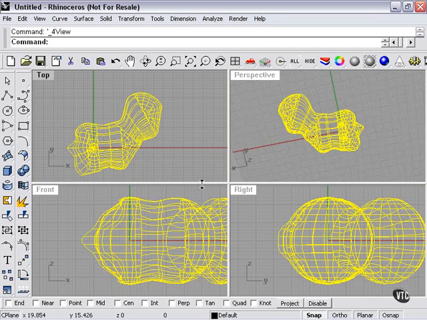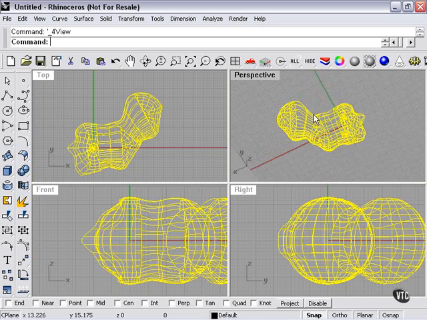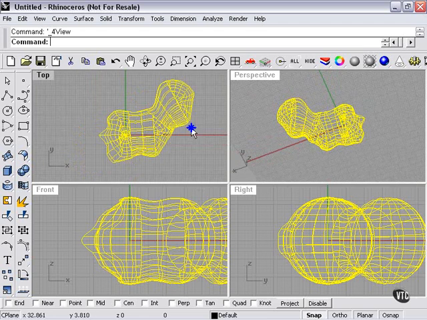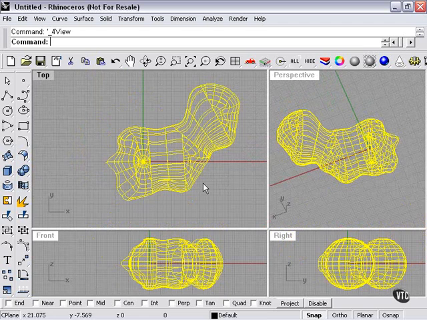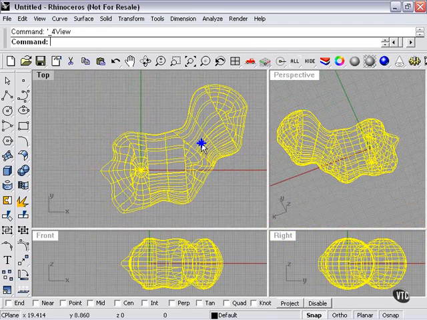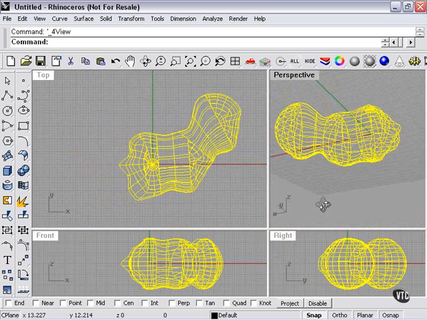In this section, we're still talking about some advanced tools for Rhino. As you can see, we have left over our alien head type shape from the splitting and blending tutorial section. Right now, what I'd like to talk to you about is meshes, and specifically some more techniques for point editing in meshes. This is a poly surface.